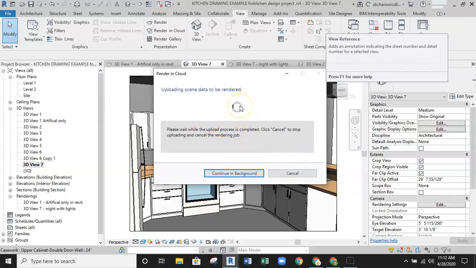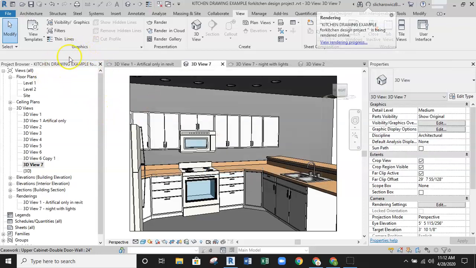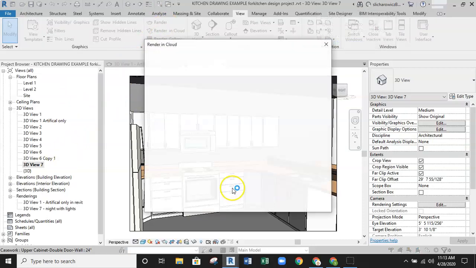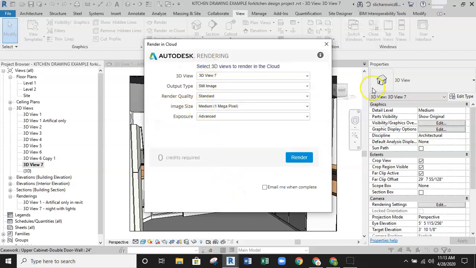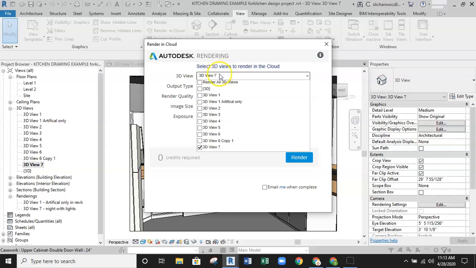And then this is working in the background. We don't need to wait for it to do anything. It's going to do its thing in the background. So I could actually then come back in here, hit Render in Cloud, hit Continue, and I can send another rendering. Now, if I want to render the same view again, what we would do is we need to change the name, or it's going to overwrite the 3D View 7 that we just sent.